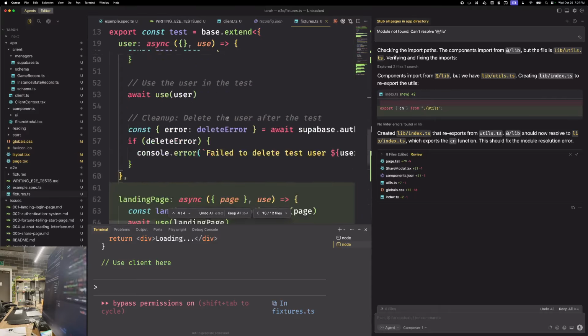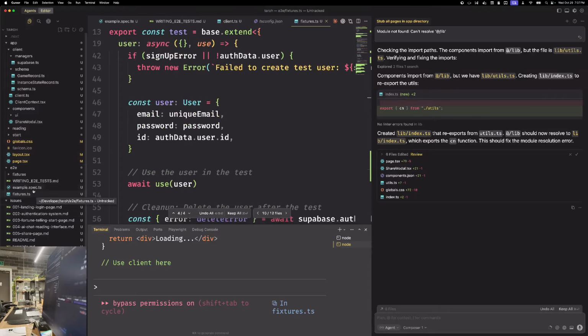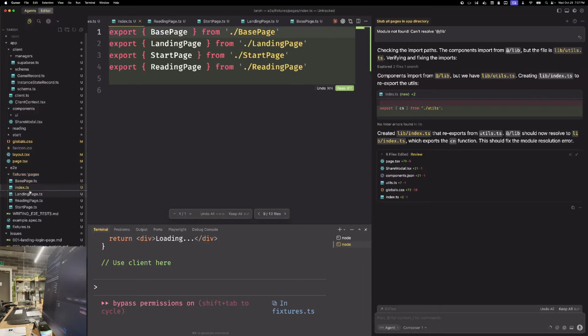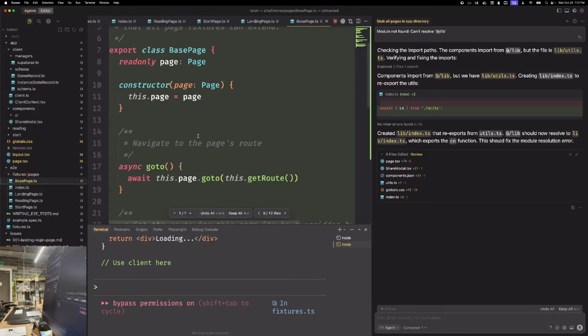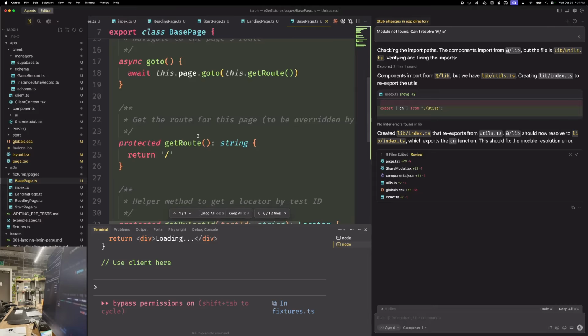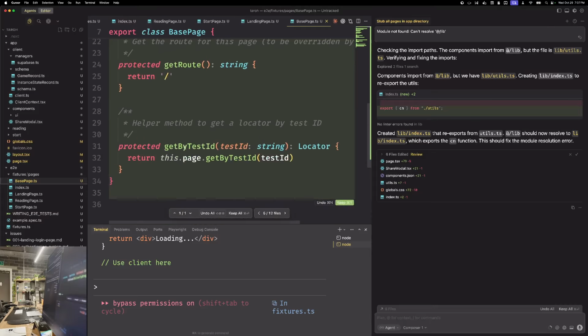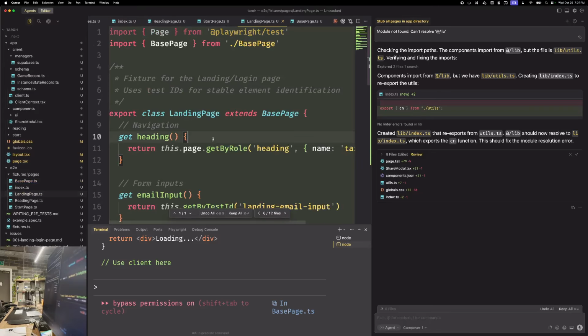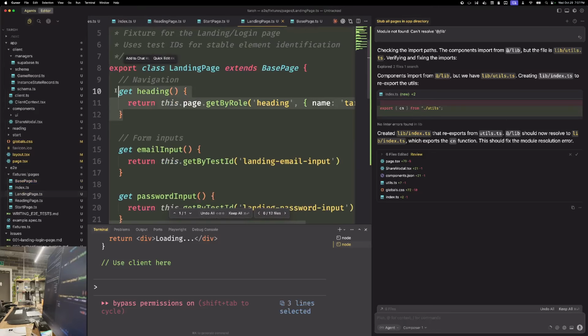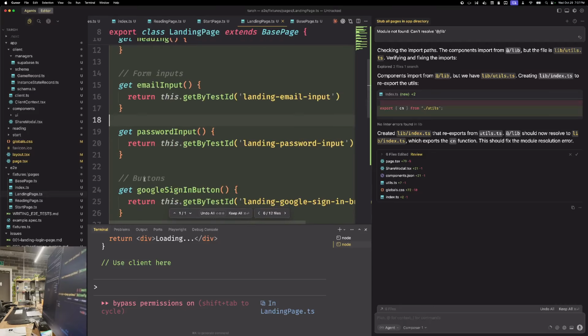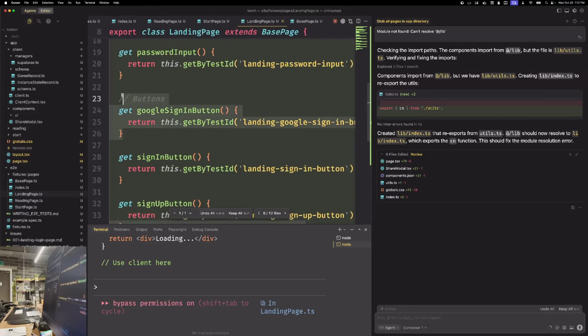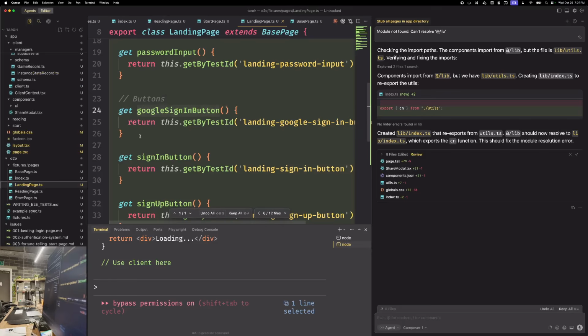New start page. Okay, so we have classes for each one of these fixtures. Each one of them has a page. Probably will have user context. Knows how to get route, get by test ID. That's great because this is going to make it really good. So our navigation will have a heading, email input, password input, Google sign-in button. That doesn't exist. But let me see. Does it?